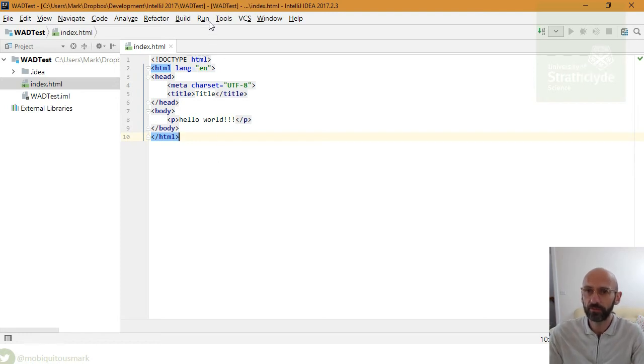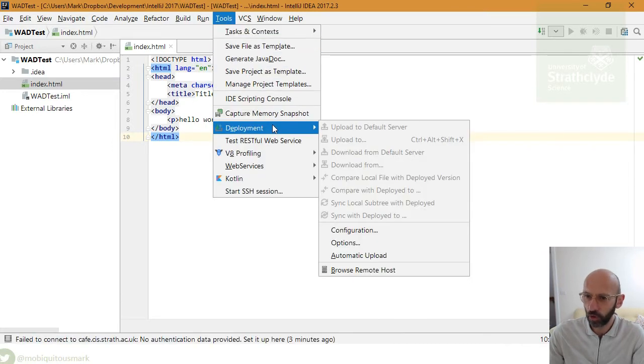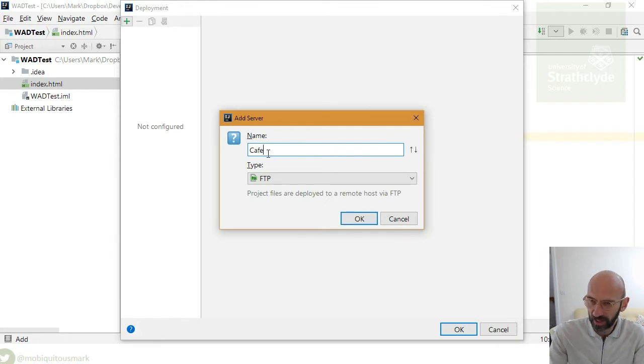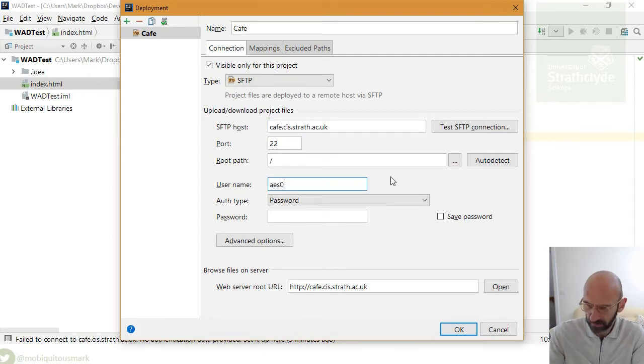Now what we want to do is get that onto Devweb so that we run the files there. If you go to the Tools menu, under Deployment, Configuration, it's a bit tricky the first time, gets easier after time. Hit plus. The name is just Cafe, and it's SFTP, that's just your own name. In here, we get a big details page, so we fill in cafe.cis.strath.ac.uk, port 22 is the default, username, your username obviously.